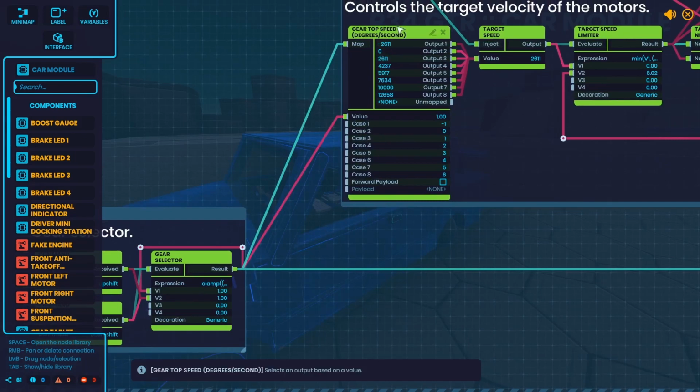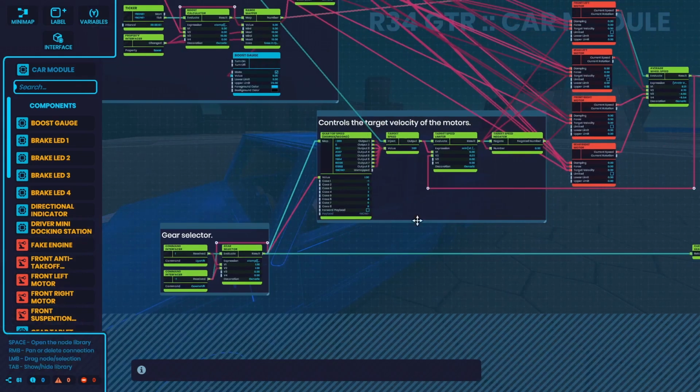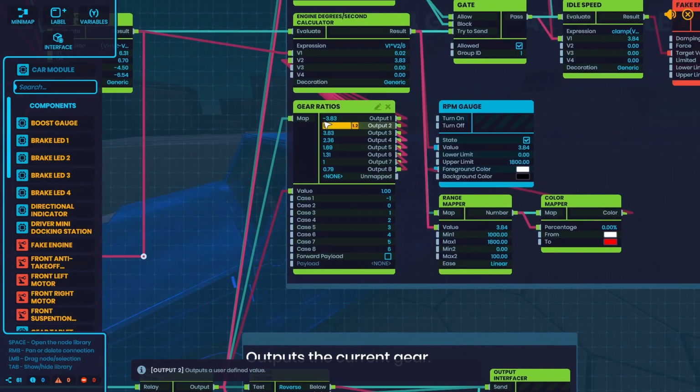So this one controls the gear top speed, which has to be different for every gear. So it looks at what gear you're in, which is either -1, 0, 1, 2, 3, 4, 5, 6, and it will output the correct value. And I also have it coming over here to some more mappers. Now this one outputs the correct gear ratio for the gear you're in.